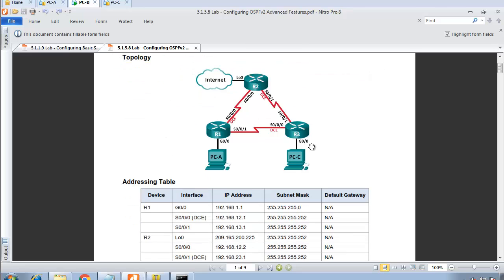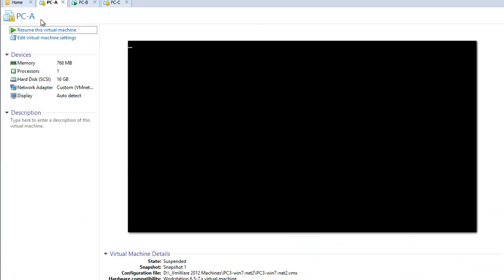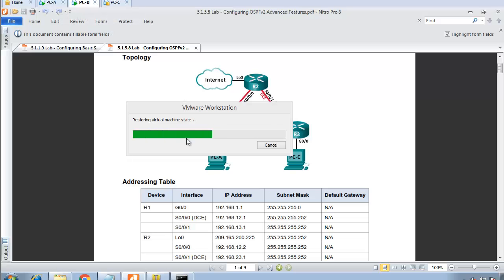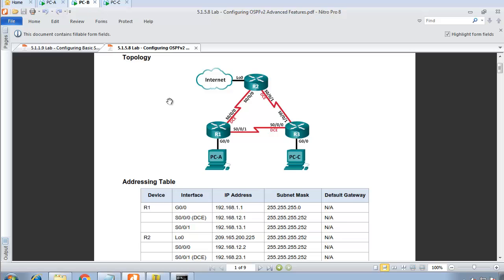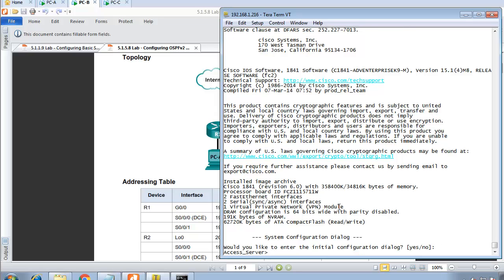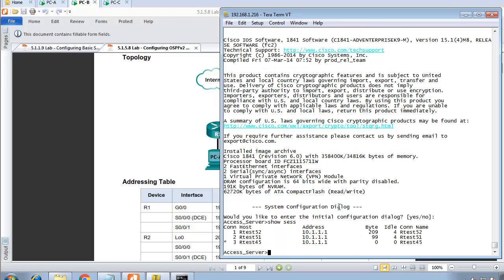We have router 1, 2 and 3, and we have PCA and PCC to use. I've got virtual machines, PCA, and let me start PCC as well. All this I'm doing from PCB. Those are virtual machines, but router 1, 2 and 3 are actually physical routers, which I have a connection to through an access server. If I do show session, session 1 is router 1, session 2 is router 2, and session 3 is router 3. I did reload, so I erased everything.